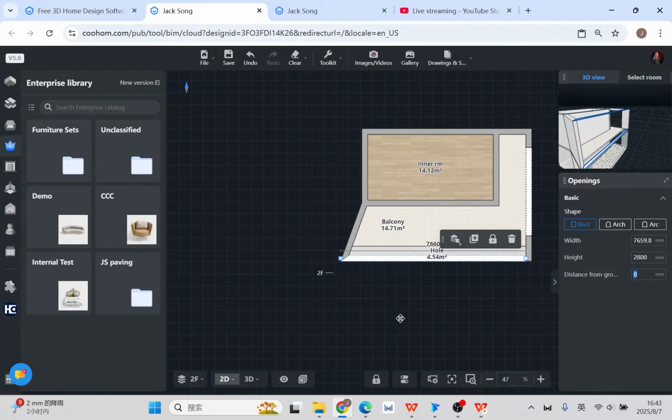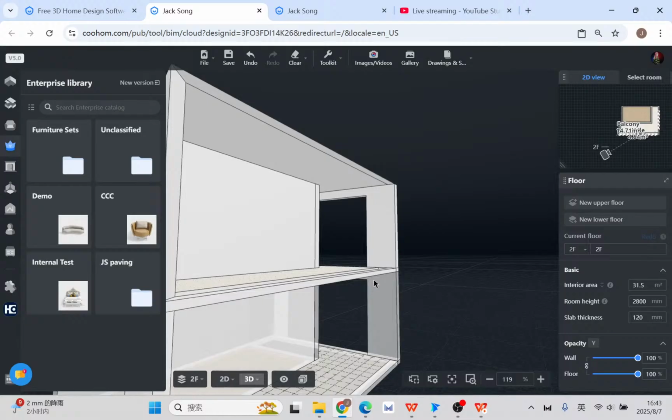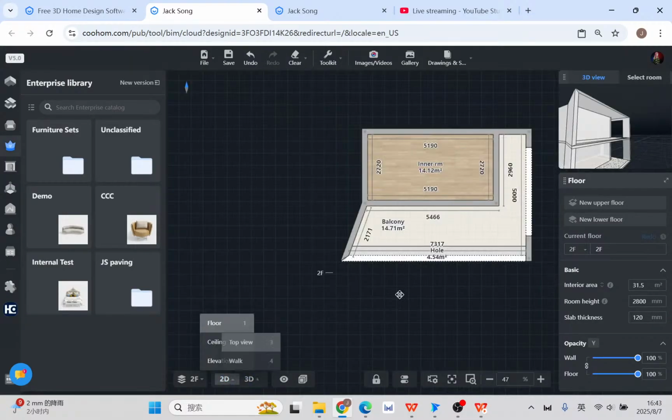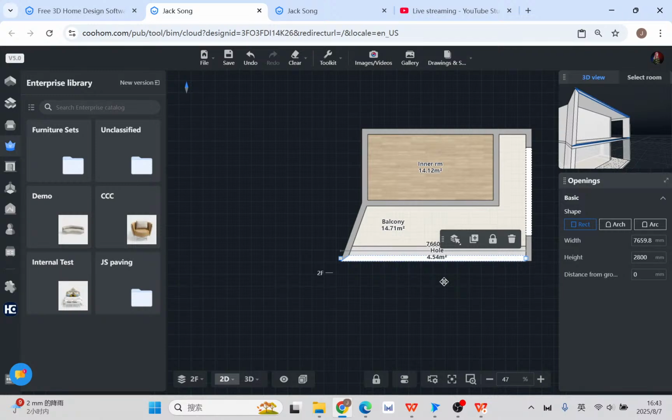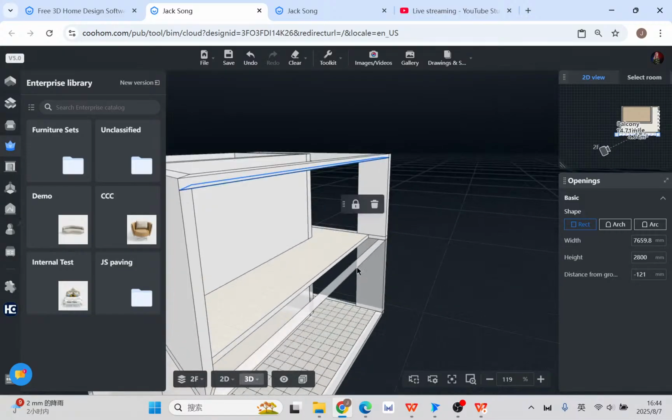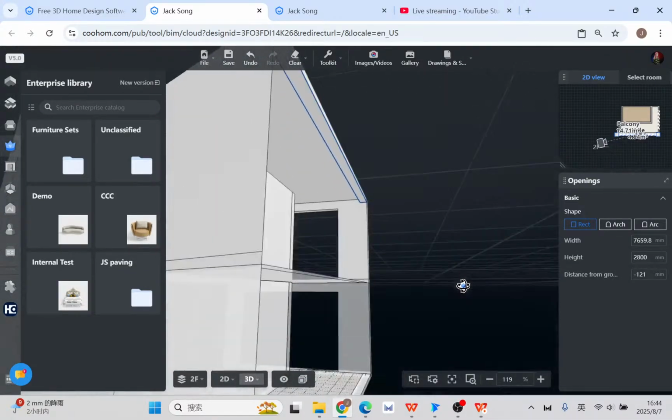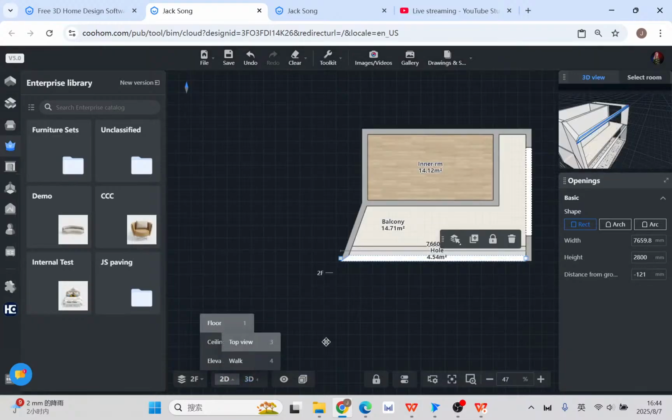If you remember, here the slab thickness is 120, right? If you want to make it, for example, occupy underneath the zero level, make it minus 120 or even bigger, then you can have a result like this one. Okay, it's already cut.